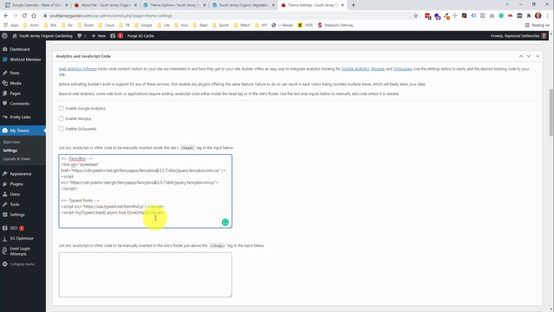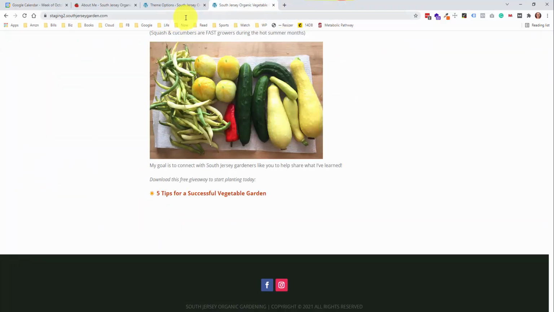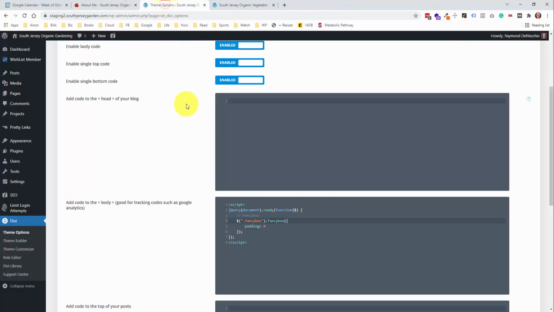The typekit fonts won't be integrated until we set that font value. So let's just copy that. I'm going to exit out of here to make sure we don't mess up and edit on the live website as opposed to the staging website. And then I'll paste in that code to the head section within the Divi theme settings.